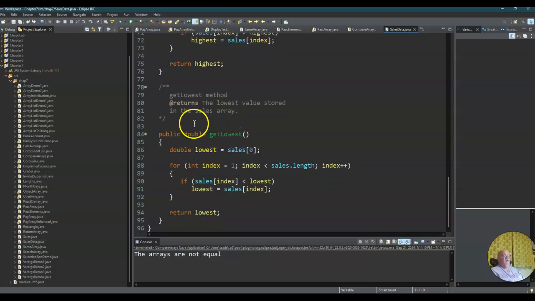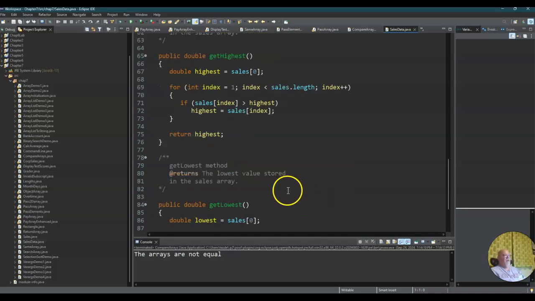Same thing with getLowest. It's just like getHighest, except we're looking to see, is the sales element at that index less than lowest? If it is, we're going to make lowest equal to that element. And when we return lowest, it's going to return the lowest value of that array. And that's all there is.